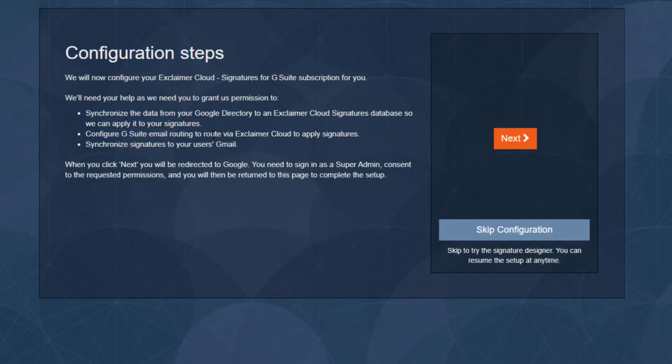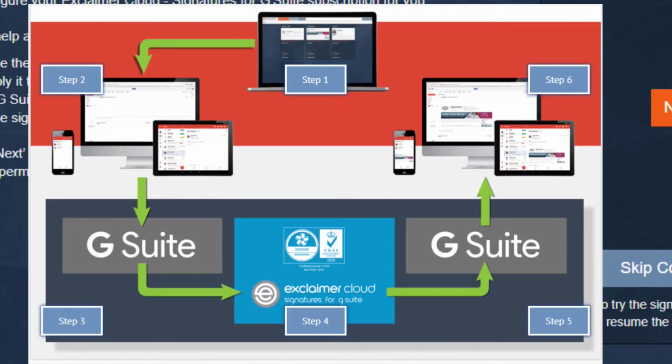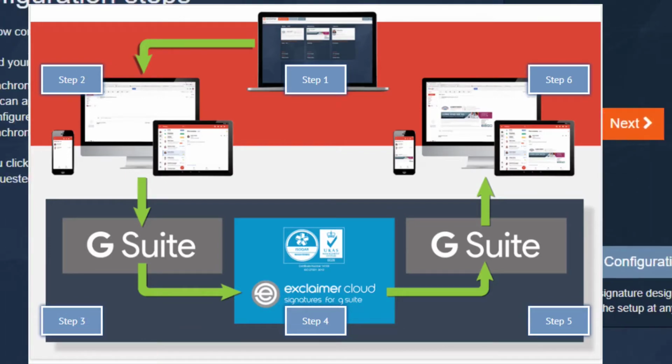Now, we've spoken about routing earlier in the course. So what it's going to do is send the email. We're going to send it from our G Suite. It's then going to go out to Exclaimer. Exclaimer is then going to put a signature on with the banner and all your advertising and all the stuff. It's then going to be sent back to G Suite. And then once it's back in G Suite, we'll send it out with the signature on.